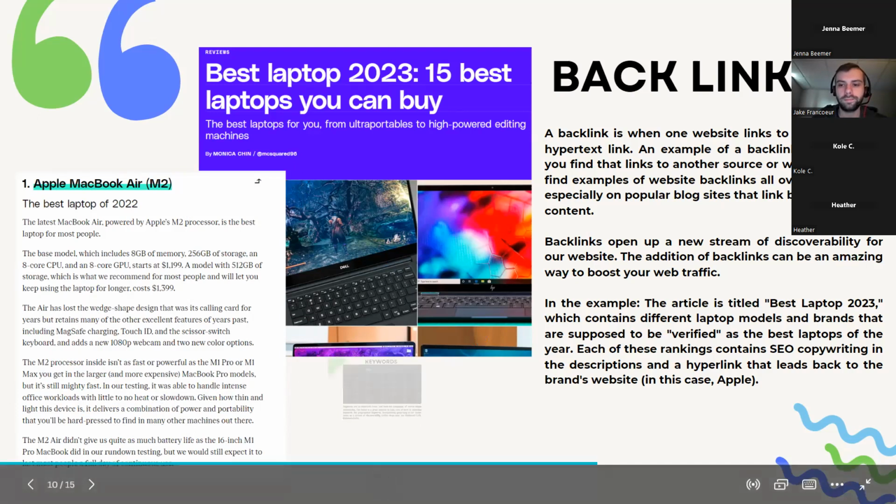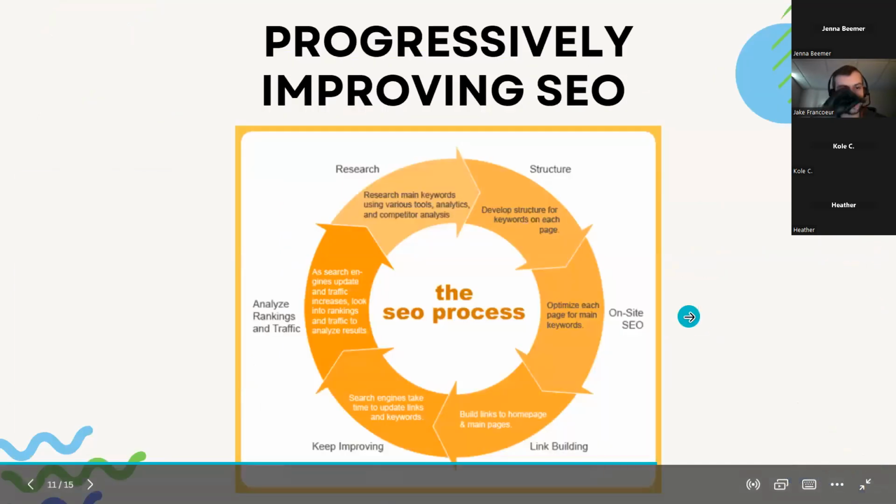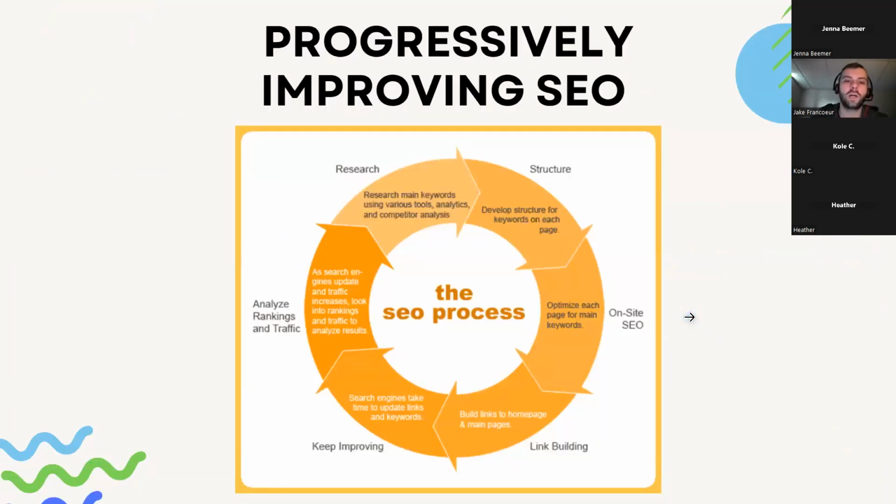Okay. So let's move on next. Progressively improving our search engine optimization. You can see the little diagram here. This is just a little example to see how that process works. We start here with the research: research main keywords using various tools, analytics, and competitor analysis.